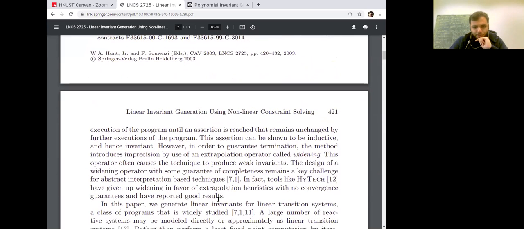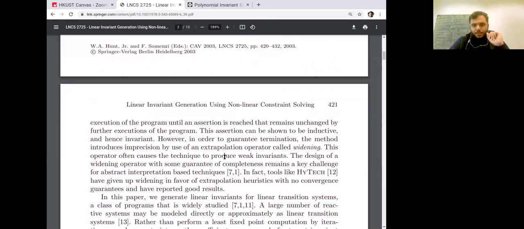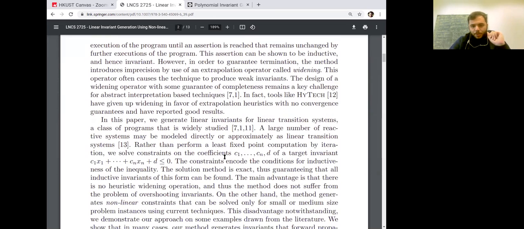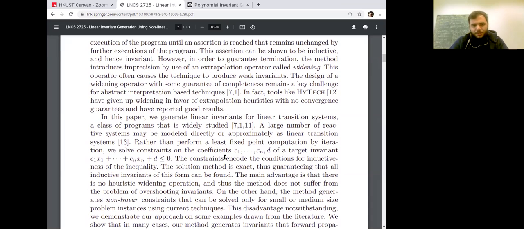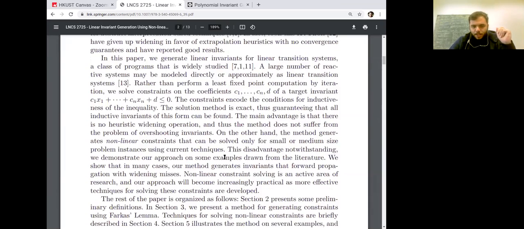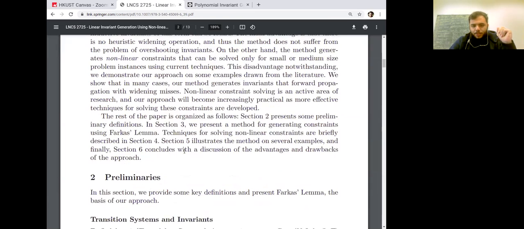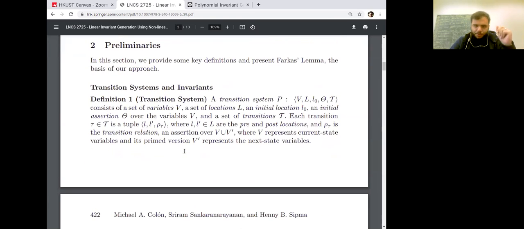And there are many different ways of generating inductive invariants, but the main contribution of this paper is that it gives completeness guarantees. So I'm going to skip over the previous works here, and I'm going to just get into the definitions and the formal stuff. Okay.